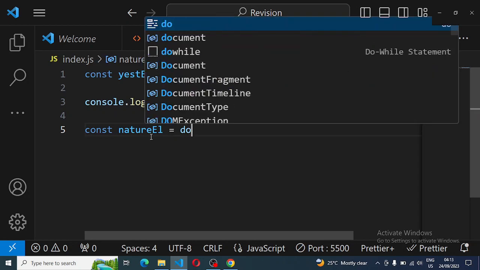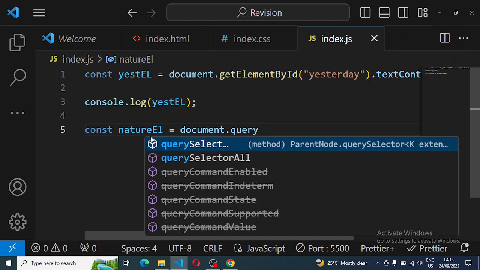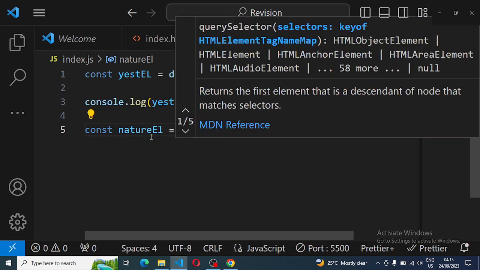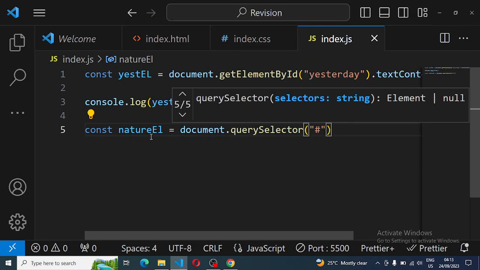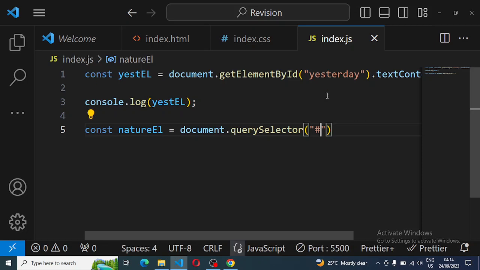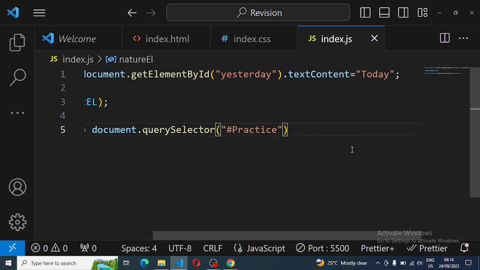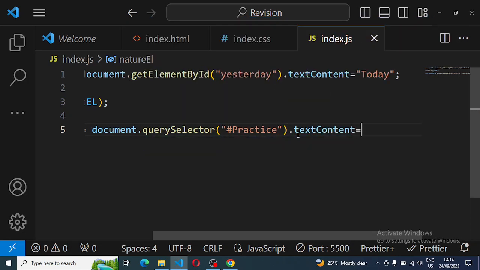So document dot querySelector. So I go back to my HTML. I want to see what I gave as my query. So this is what I gave it as. So I have to copy it, and I paste it, and I now put the text content equals to perfect. So that way.